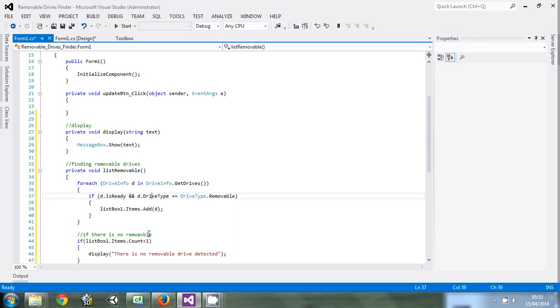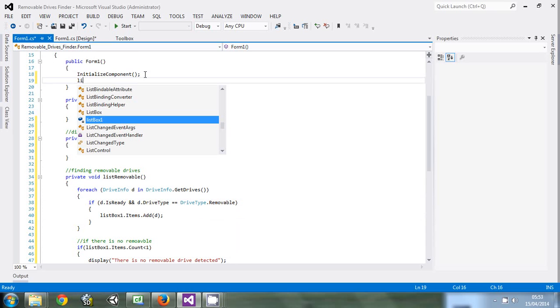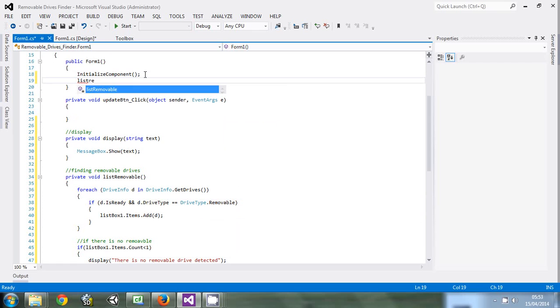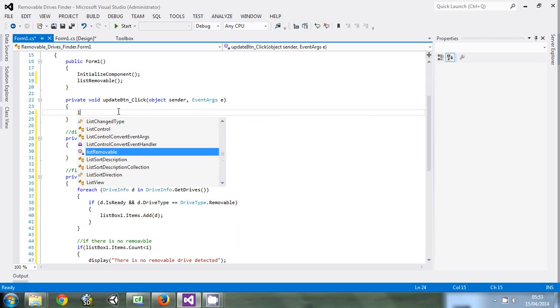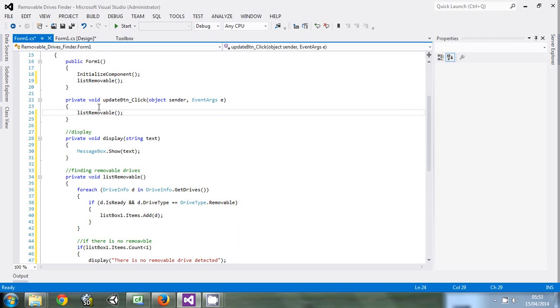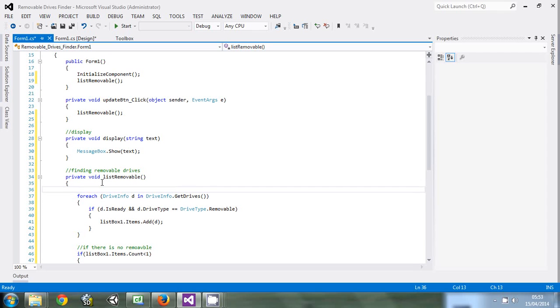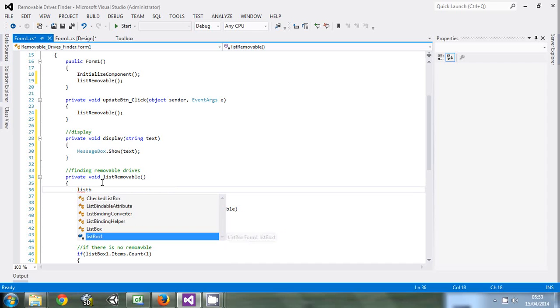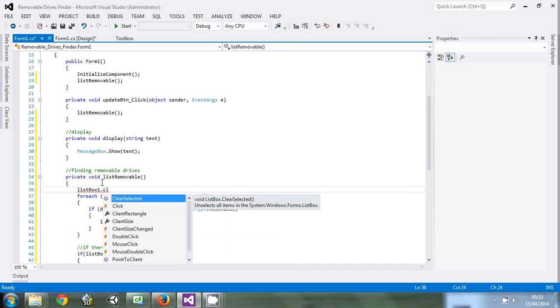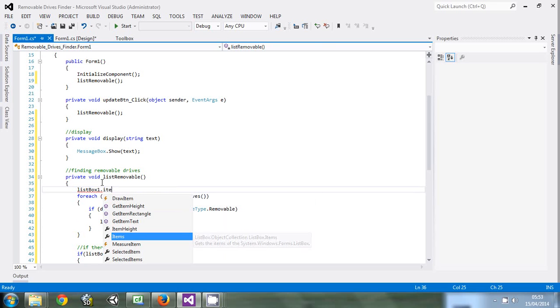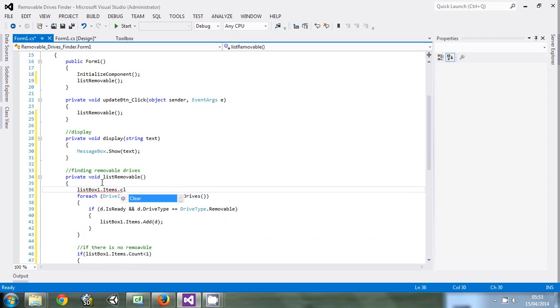This method will be called when the form loads, so let's put it here: the moment the form loads, ListRemovables. But when the update button is clicked, you also want to relist the removables. When listing, the first thing we should do is clear the list box before adding anything: listBox1.Items.Clear. We don't want a situation whereby it keeps on adding into the list box.